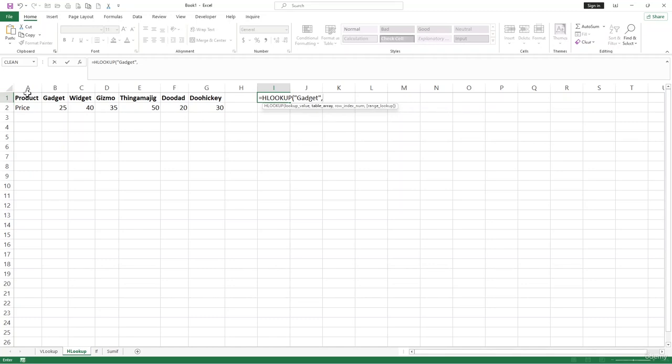Here I want to use the next arguments. I want to select this one, then the next one, the row index number. So let's use 2, and 2 is the row number of the prices. Then the next one, FALSE, which ensures an exact match. Now we can easily hit OK, and here we have the price of gadget is 25. So this way you can easily find it out.